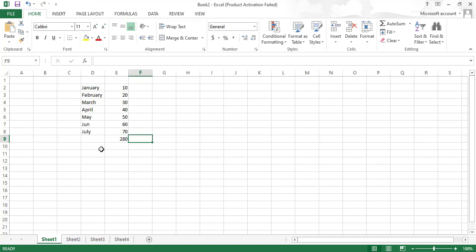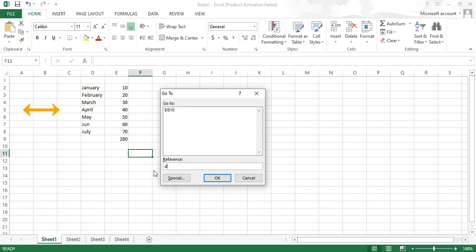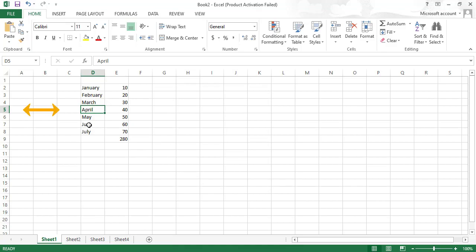Go To is a very important function, and we mostly use it. For example, if you want to jump to cell D5, simply press Ctrl+G and enter D5 there, and you will jump to that cell.